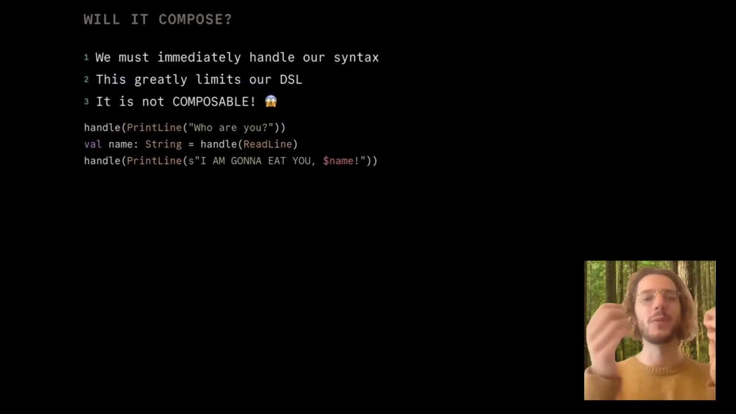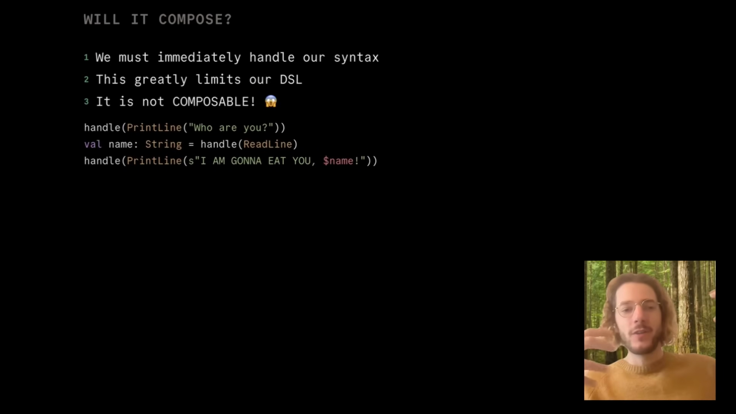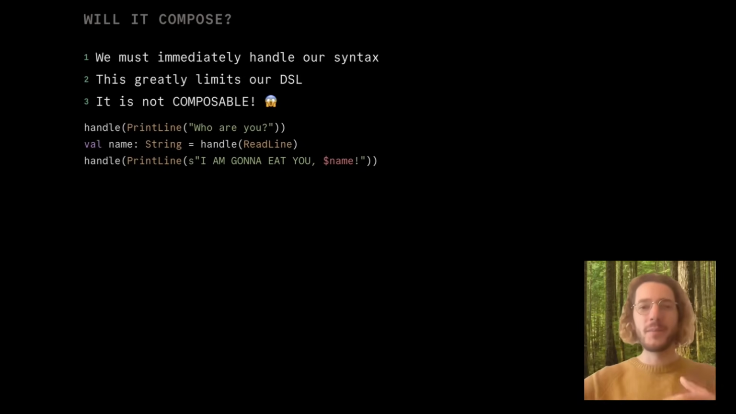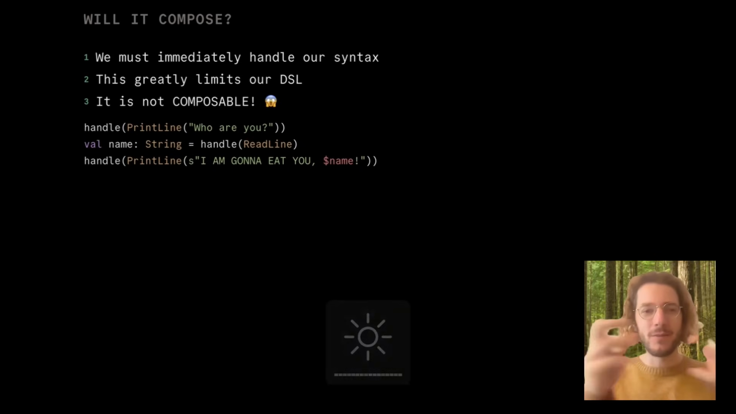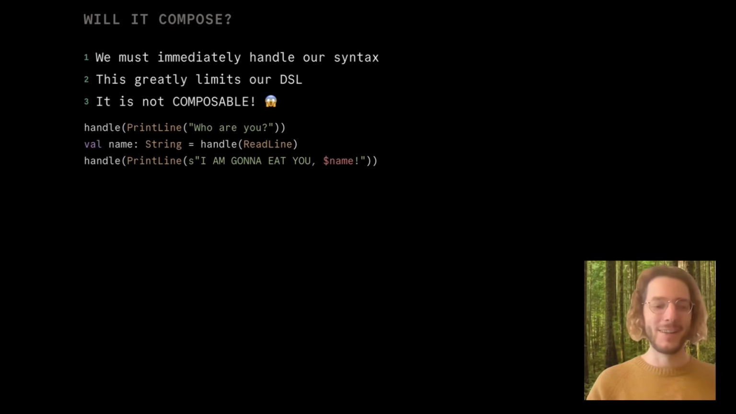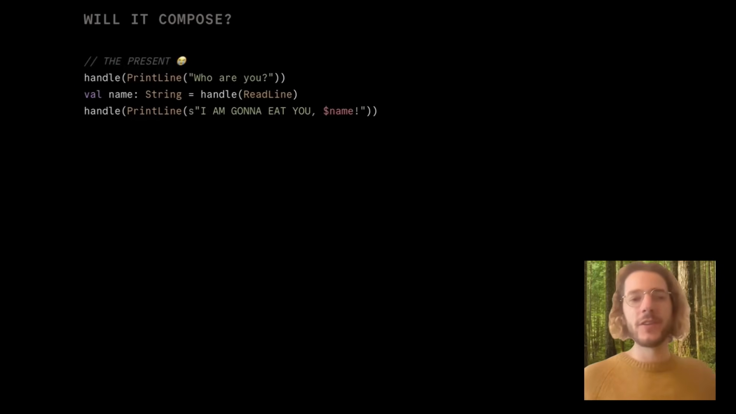This greatly limits our DSL, and it's not really composable. We just have these leaf nodes. We just have println and readline. There's no operator which allows us to combine these together to build larger programs. That's the beauty of functional programming, that we get to build these compositional DSLs where we can have a simple set of primitives, and with the combinator, we can exponentially grow and express really complicated, powerful ideas from a set of simple primitives. But we have no means of achieving that combinatoric explosive power. We have no combinator.